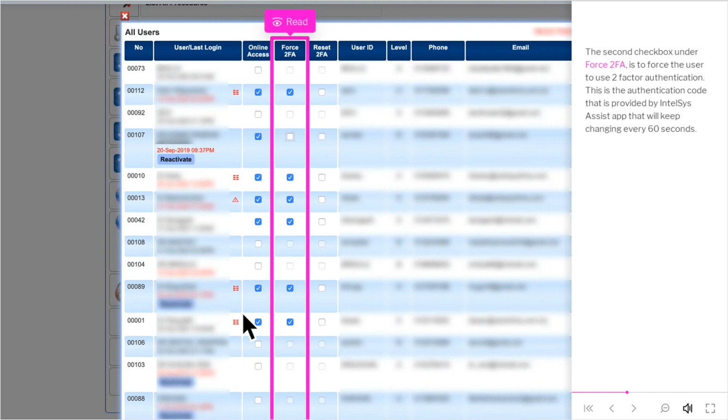The second checkbox under Force 2FA is to force the user to use two-factor authentication. This is the authentication code that is provided by Intelsys Assist app that will keep changing every 60 seconds. 2FA is important to prevent unauthorized access as passwords alone are not secure enough.